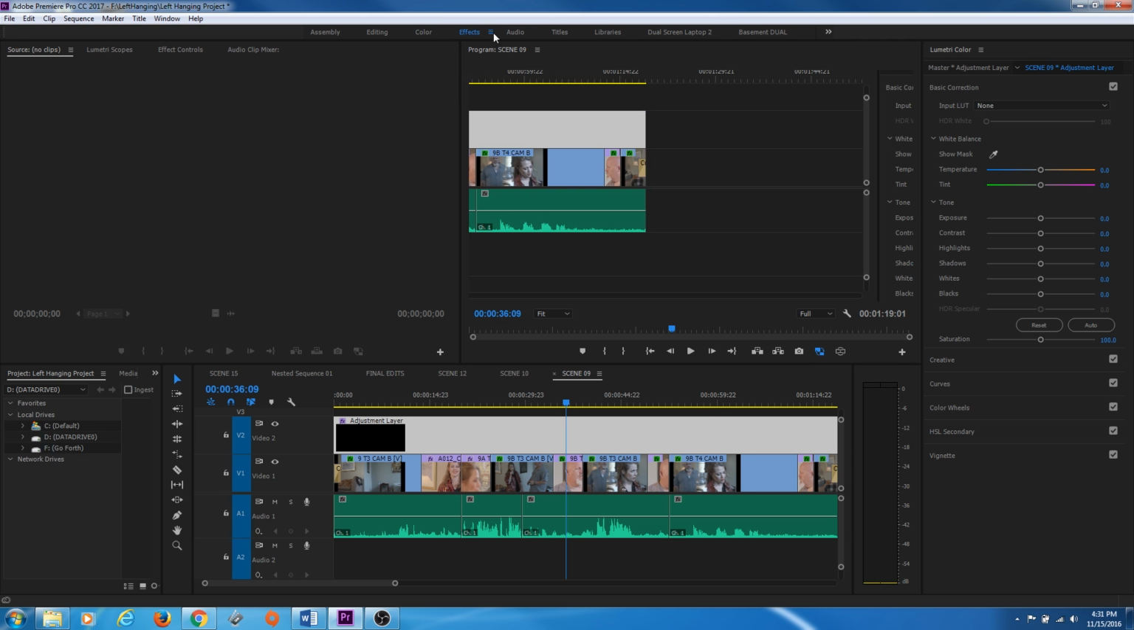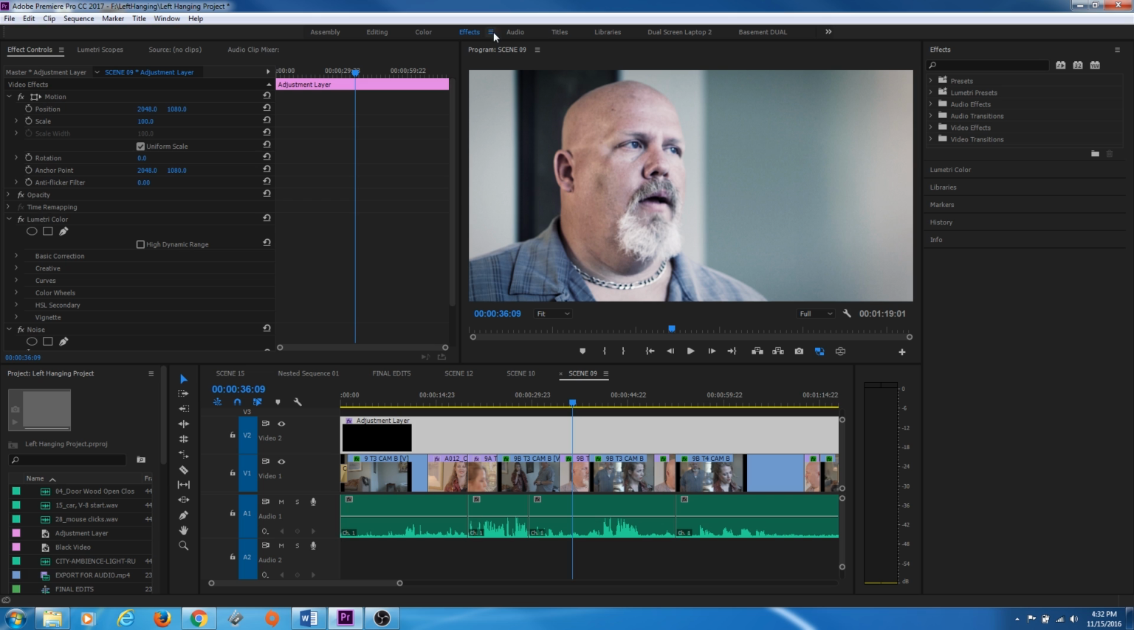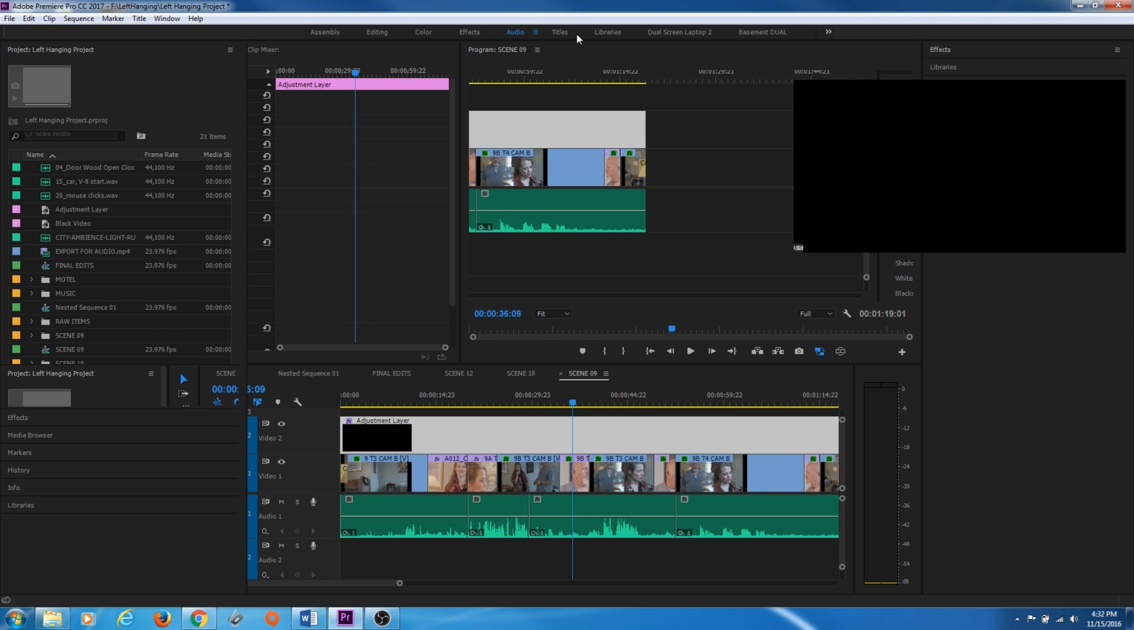If you click on effects, that arranges the effects layout, and this optimizes, especially in a single screen workspace. It will arrange your windows in a way that will be very efficient for whatever you're working in here. If you're assembling, first doing some basic editing, color correction, adding effects, audio mixing, titles, and so on.